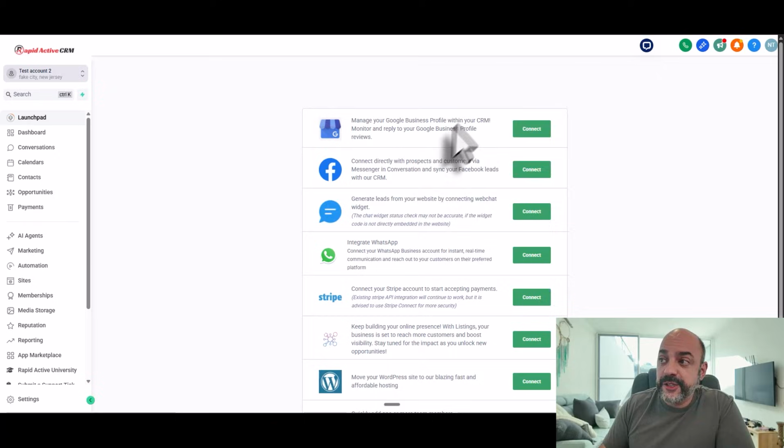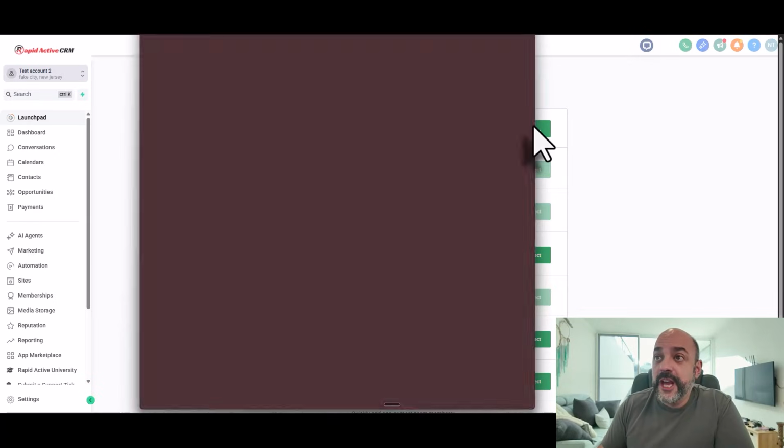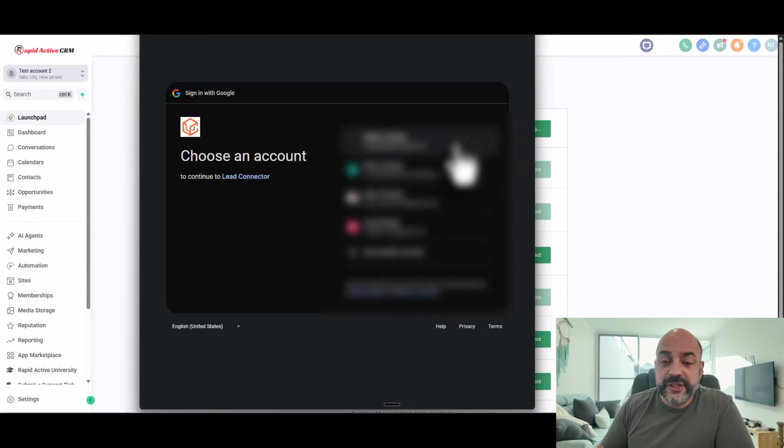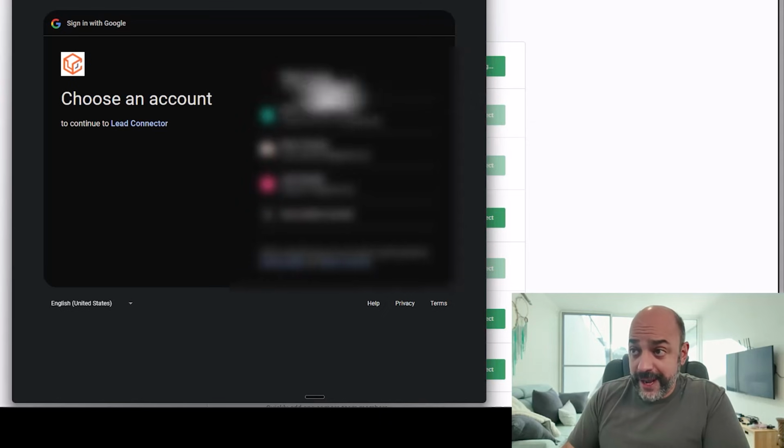But if the person has one, what you do is you come over here, you hit connect, a new screen comes up. It's going to ask you to log in with your Gmail that you signed up with your Google business profile under. You click on it and you connect your Google business profile. Now, if you don't have one, it's okay. Move on, skip this step. All right. So it's super simple.